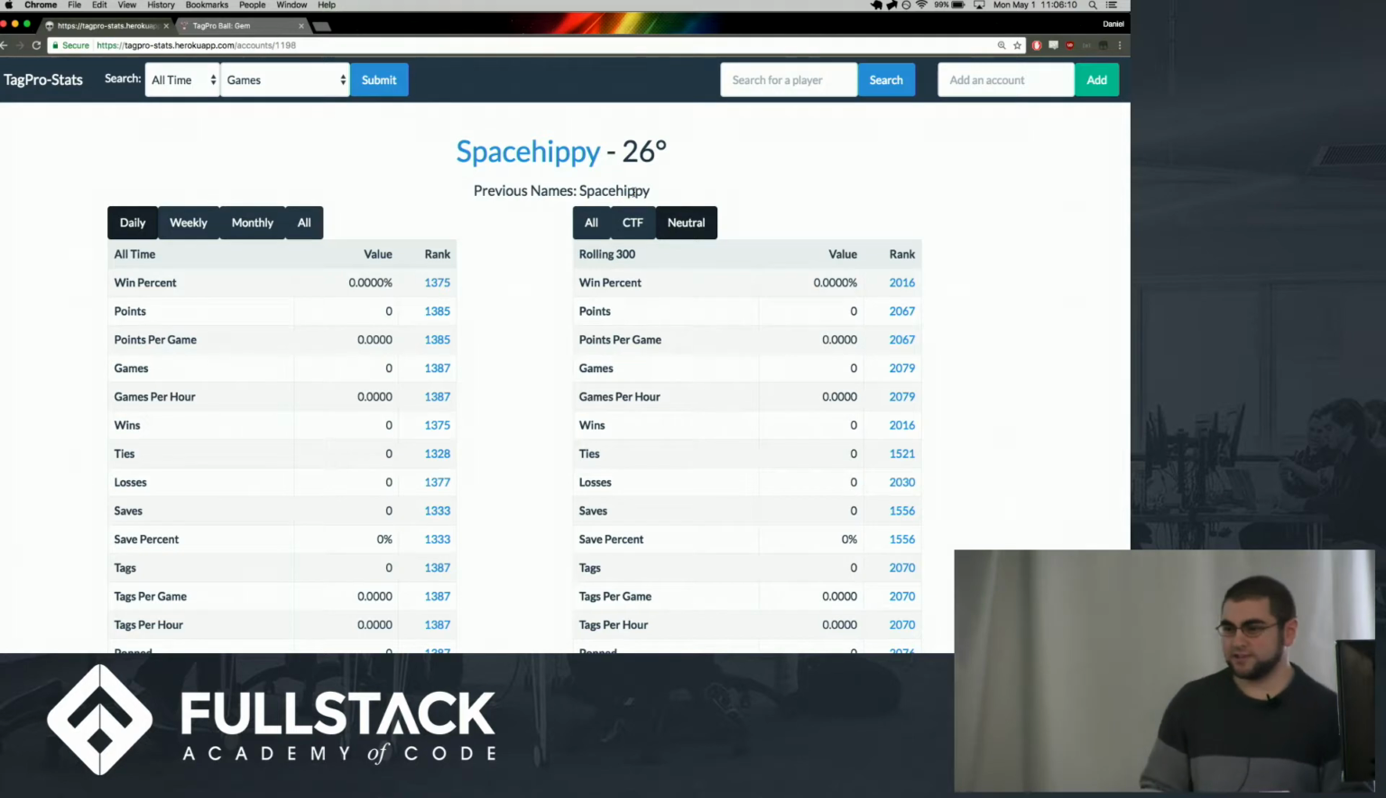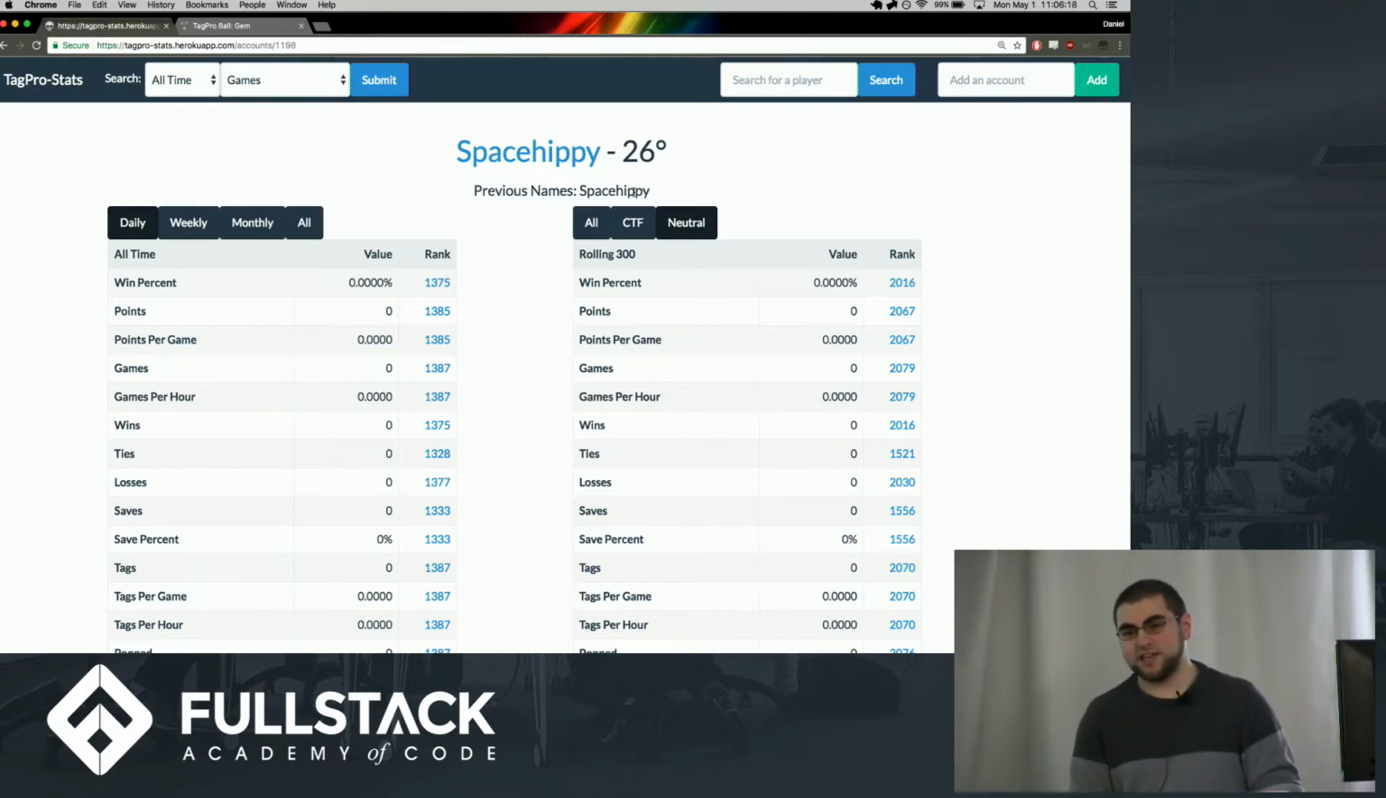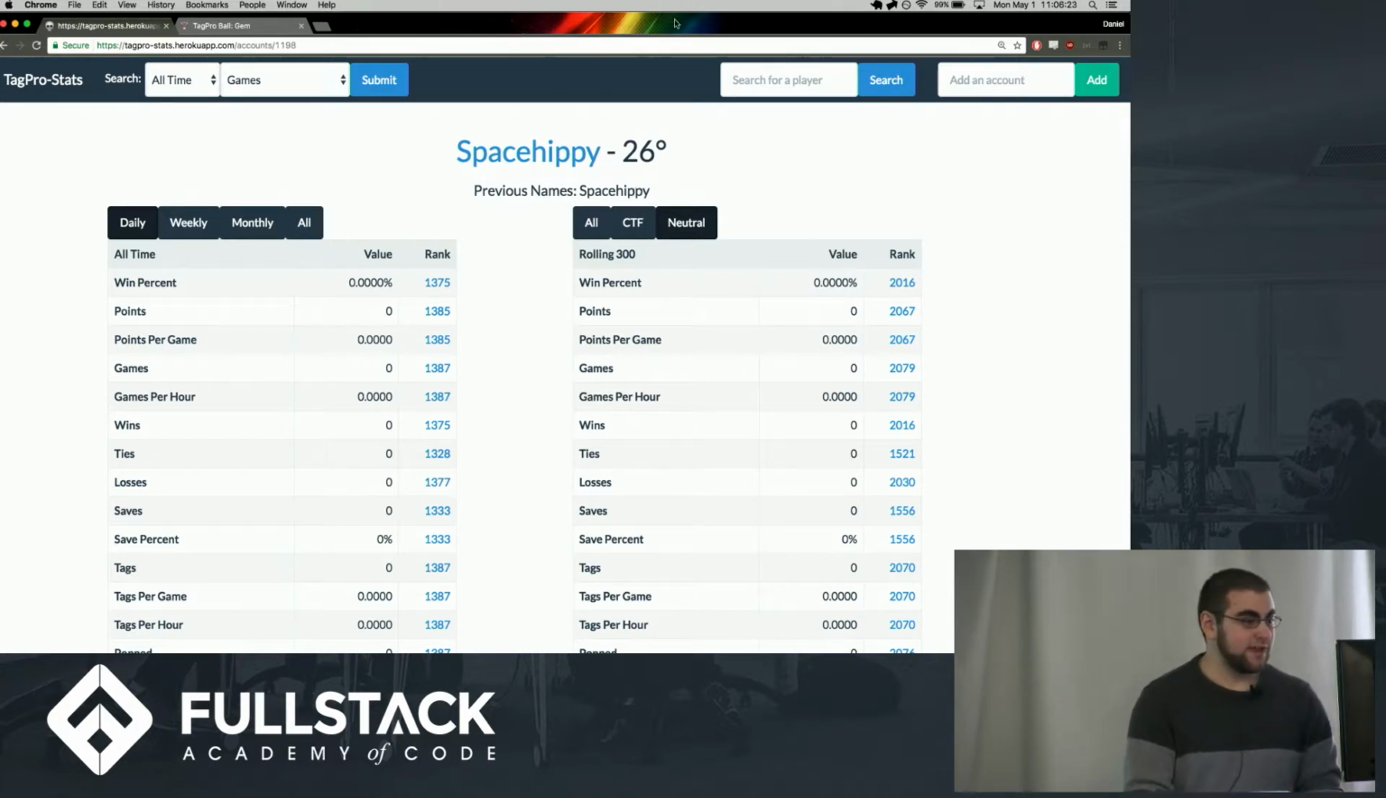This is a special feature for the site. In the game, you can just change your name as often as you want, whenever you want, and that can get kind of confusing, because even well-known players will change their name, and people forget what their name was before. So whenever this site updates, if you change your name, it'll save this to this previous names field. You can also search for any player you want.